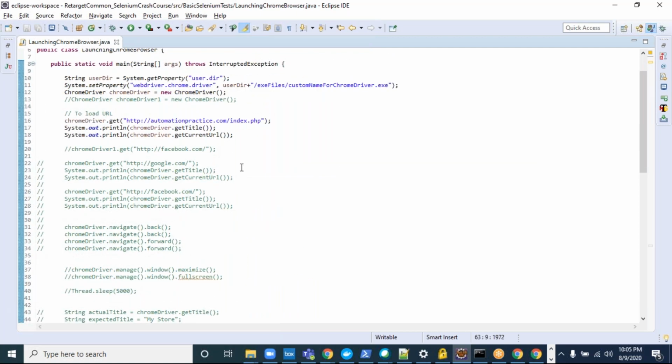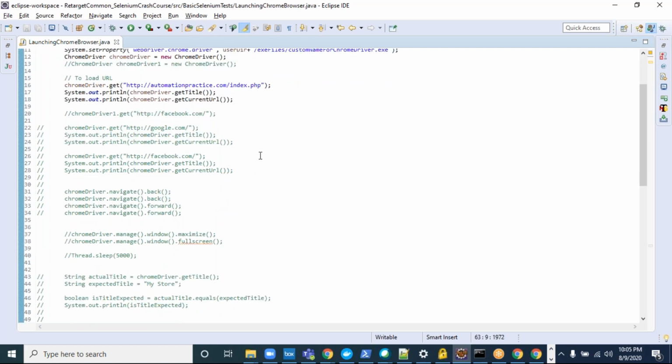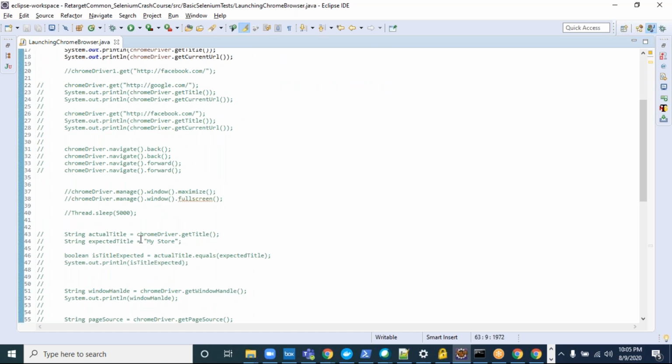Then we learned the difference between close and quit. Close closes the currently focused window, and when we call the quit method, it closes all the windows opened by that particular web browser session. If there are multiple web browser sessions, they will not interfere with each other; they are only focused on their own session. Then we practiced some basic methods like getTitle and getCurrentUrl, and I explained how we can simply assert two string values.